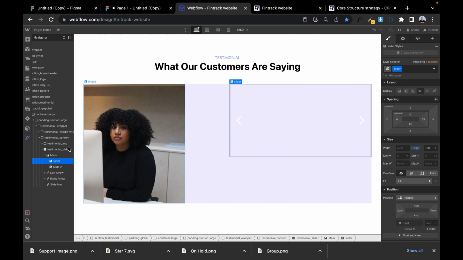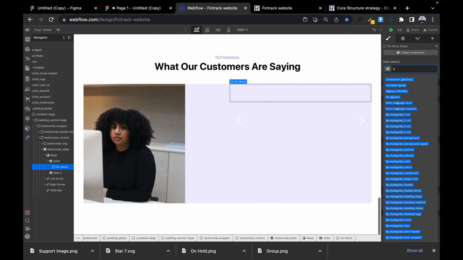All right, inside the slider, you're going to bring in a div block because we have a lot. We have this and we have all of this tiny stuff here. So first things first is bring in a div block, and we're going to call this slider content.